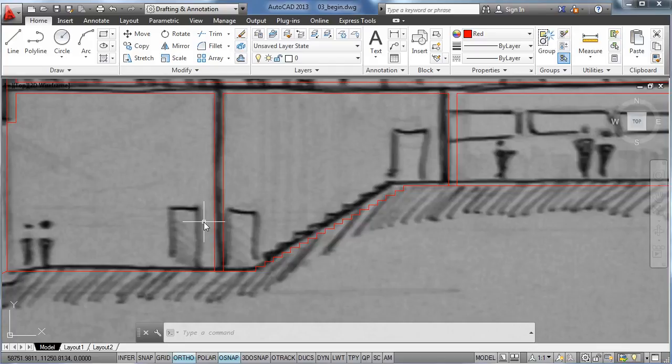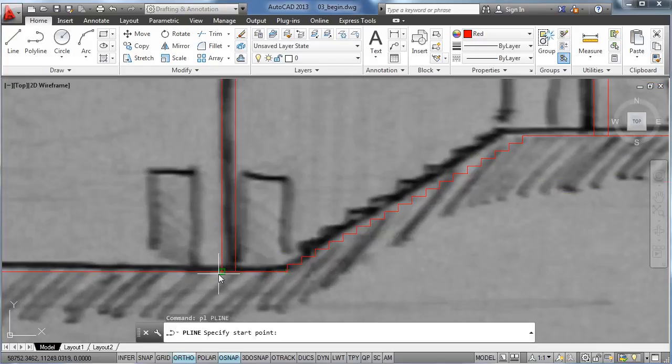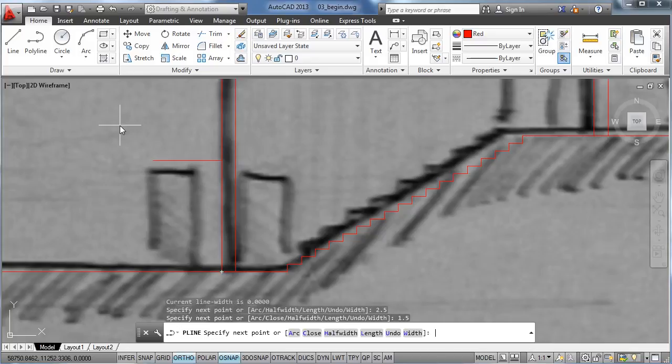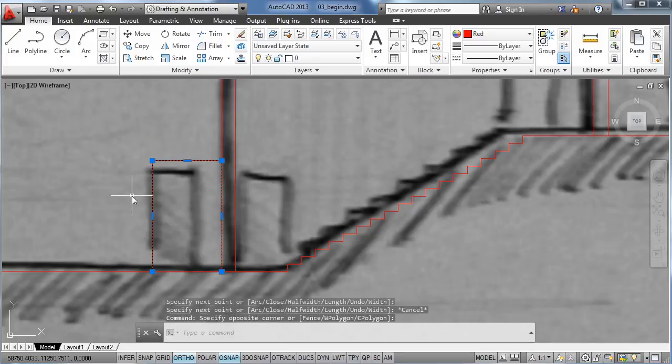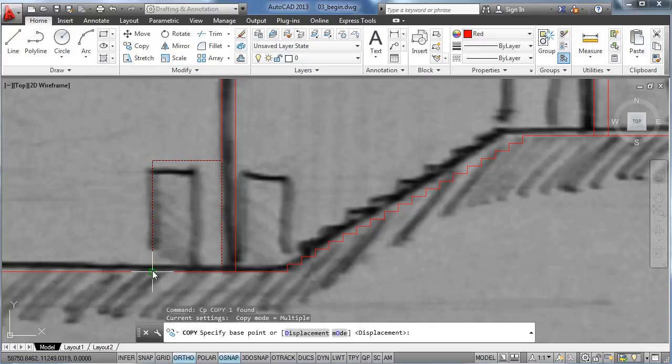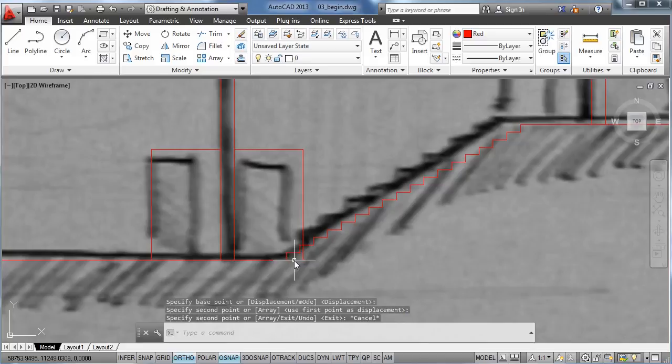Now let's move on and draw the doors. So we will use the polyline tool again. Click here, move to the top, and let's say 2.5 meters high and 1.5 meters wide. Now click here. Let's select the door and copy it to the right side of the wall. Click and click. Here, as you can see, the door and the steps of the stair are overlapping.